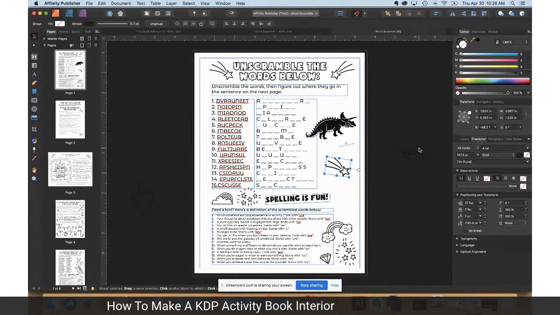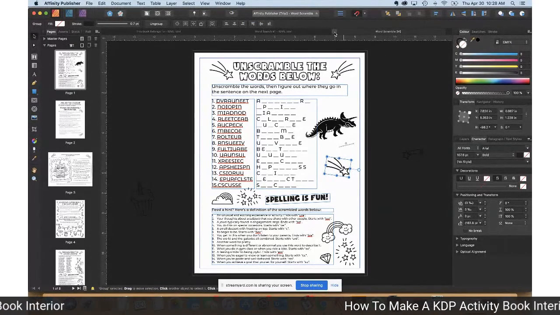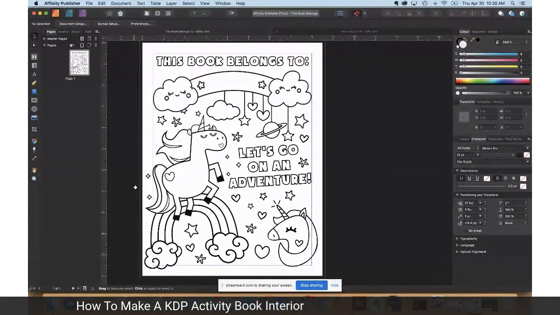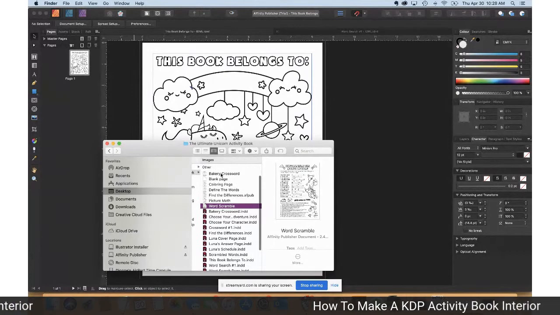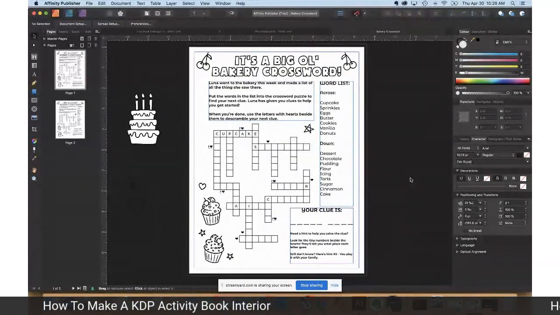And then I'll show you another page, just one quick page. So I'll get out of this page. I'm not going to save it because I ruined it. But I'll find you another page. So here's another page that is in this same book that I'm working on. So the bakery crossword page, right?